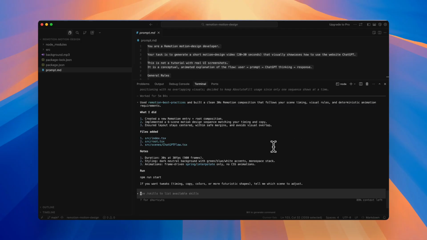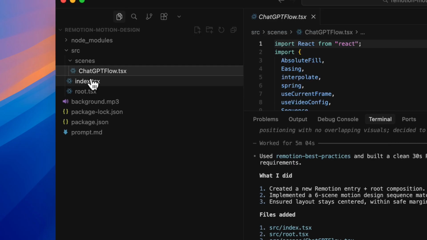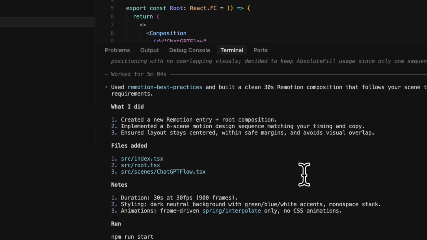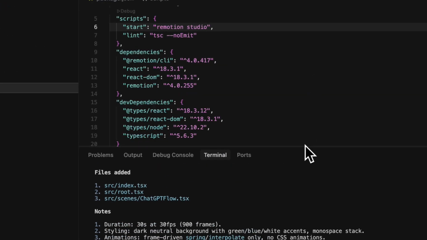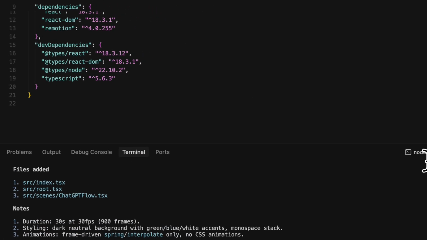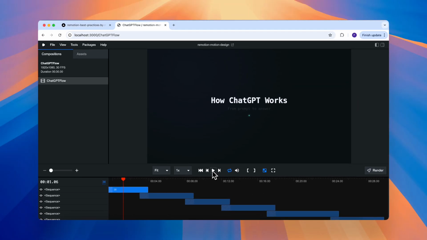And now, as you can see, we have a video. We have all the code generated. We can see the scenes here. We have the index, we have the root. Now, in this case, all we have to do is just to render the video. So we can do npm run start. And this would be the Remotion editor. And here we're seeing the video that was just rendered.